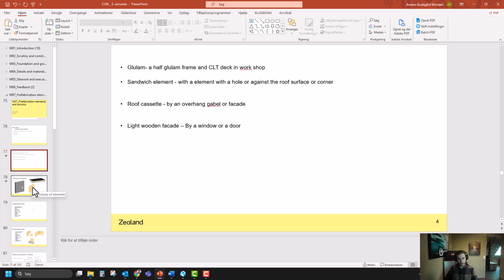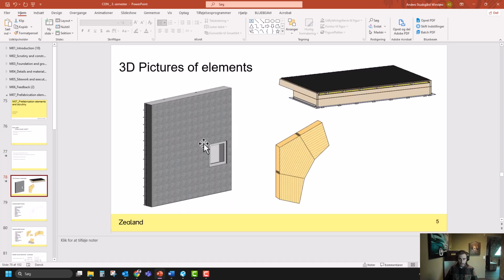I'll give you some examples here. So like this, you could definitely put a skylight in the roof cassettes. Okay, it will give you some extra challenge and also some extra learning of it. Also, for the glue laminated frames and the CLT deck, we have some kind of constructions and connections that you should look into.